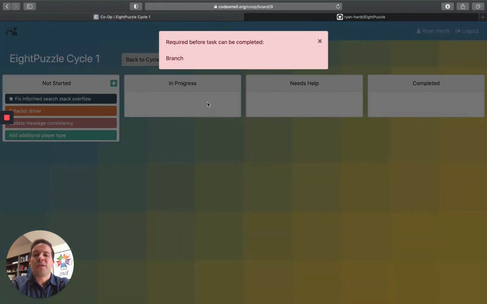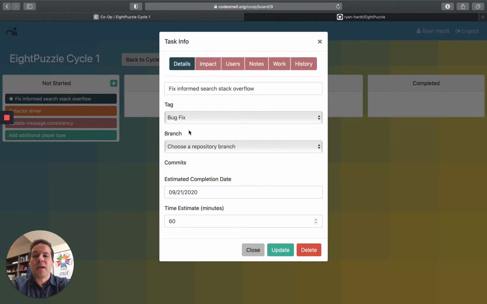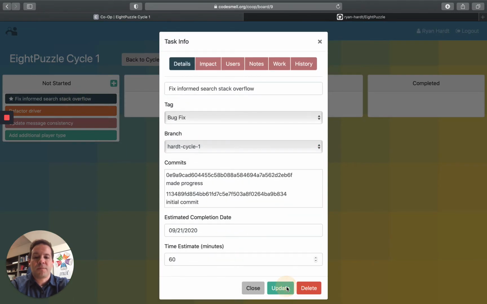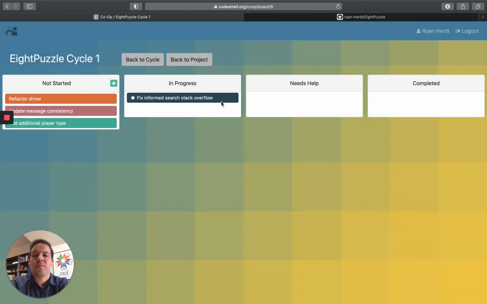I'll attempt to move this task to the in progress column. But Co-op includes a variety of constraints that enforce its process. For us, a repository branch must be identified before a task can be in progress. Now I've already created a Cycle 1 branch to contain my changes. I should now be able to move this task to the in progress column.